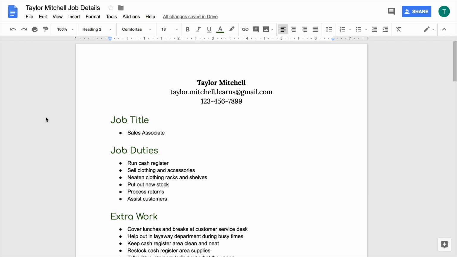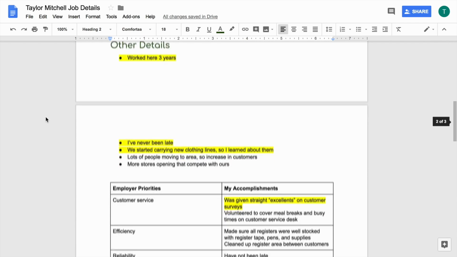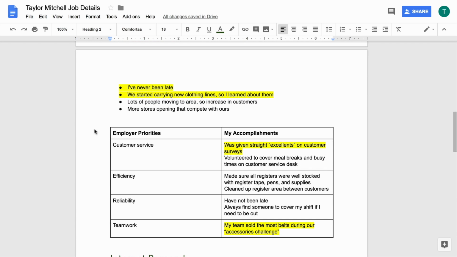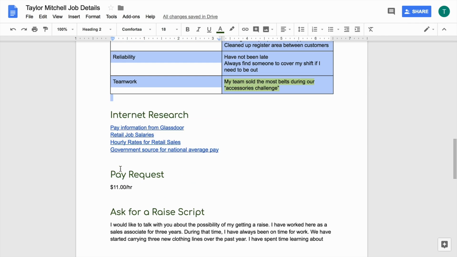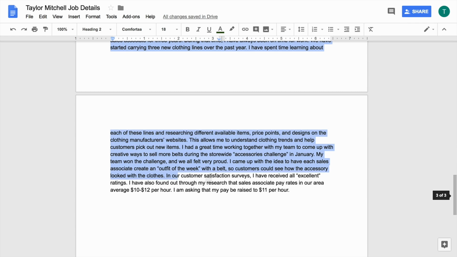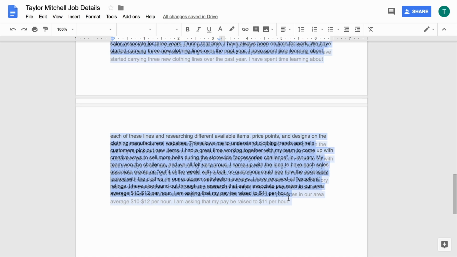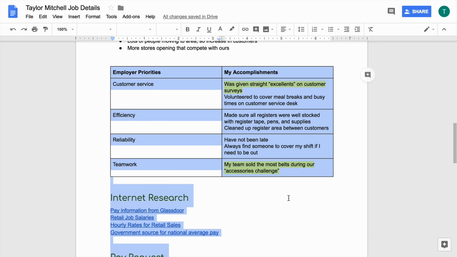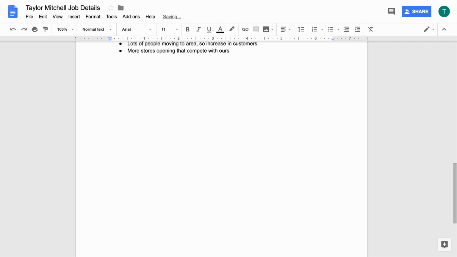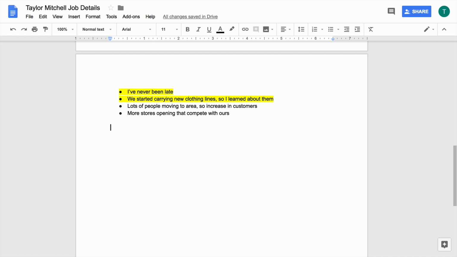Then customize the information in your document to reflect how you will use it. If you're using this document to show past job experience for a school or training opportunity, delete the table showing how your experience matches your employer's priorities and information about pay rates, internet searches, or asking for a raise.